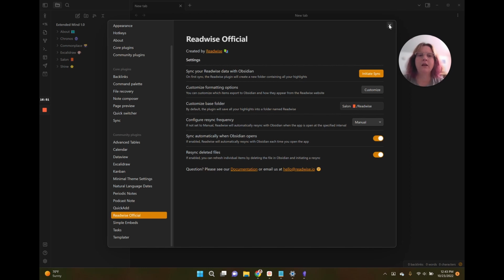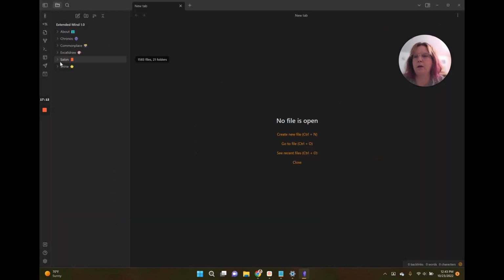And just an FYI, you do not have to sit here with this screen open while it's syncing that first time. You can close this and go about your work in your vault. Depending on how many items you have in Readwise, it'll take a little while. I have close to 1,500, like 14 something. I think mine took 10 minutes or so. Just don't work in that folder, so stay out of that folder while you're working.